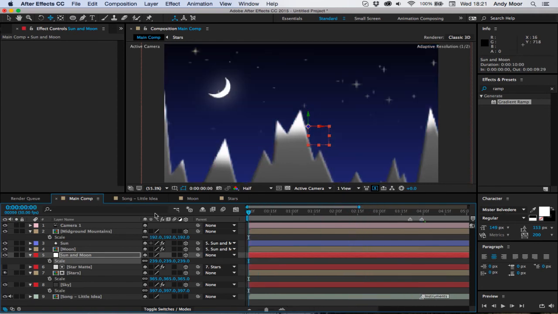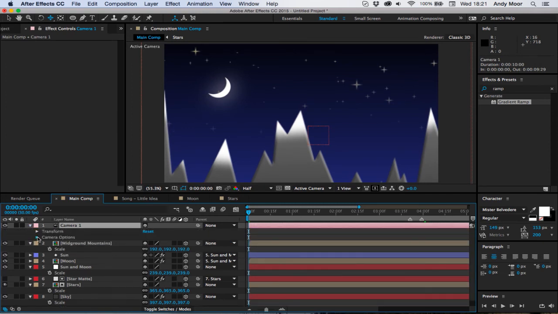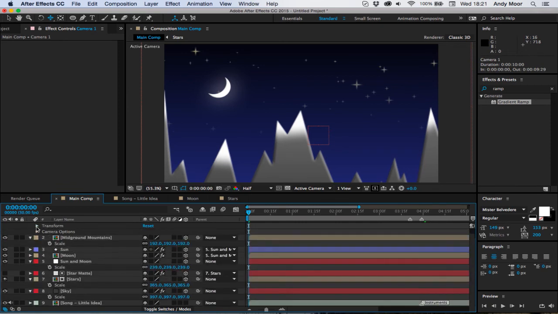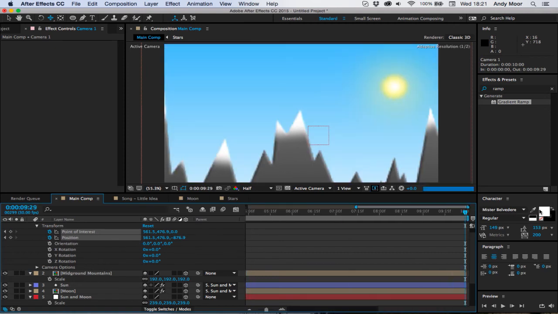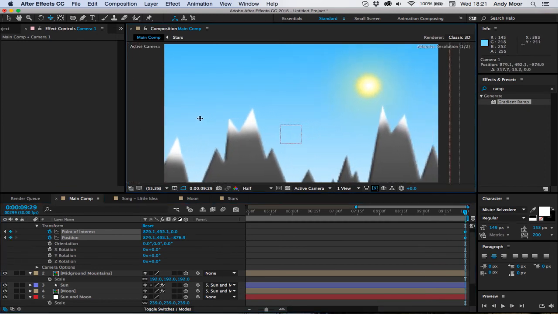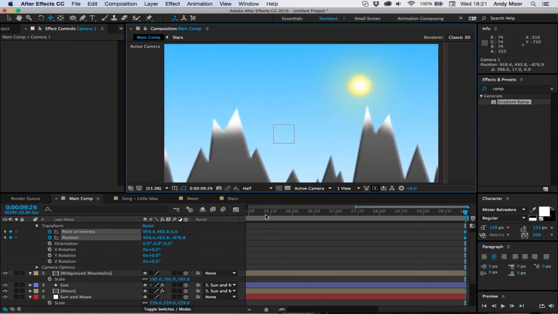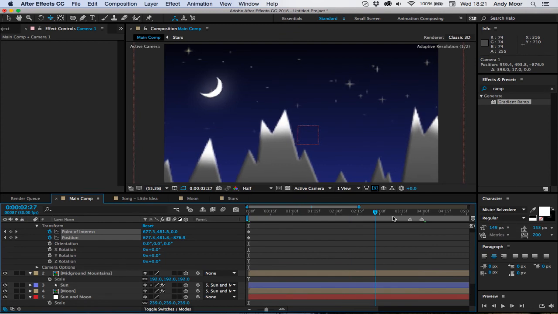So I'm going to take my camera and I'm going to open all of the transform, and I'm going to keyframe the point of interest and the position. I'm going to move to the end of the composition and I'm going to drag everything across a little bit like that. So now as we move, we've actually got a 3D scene.